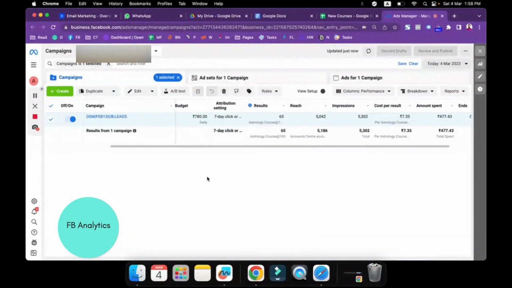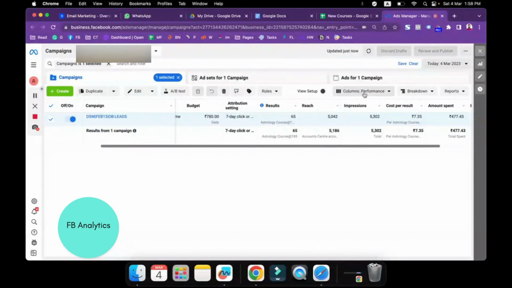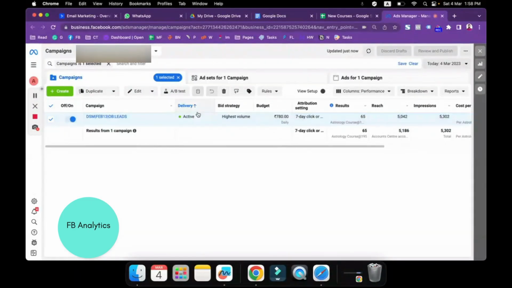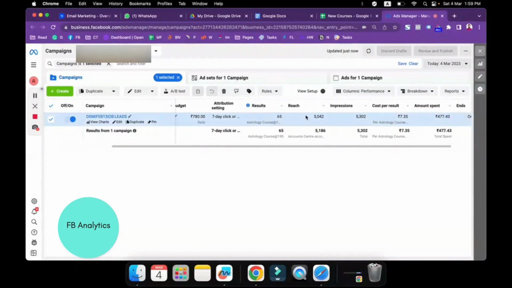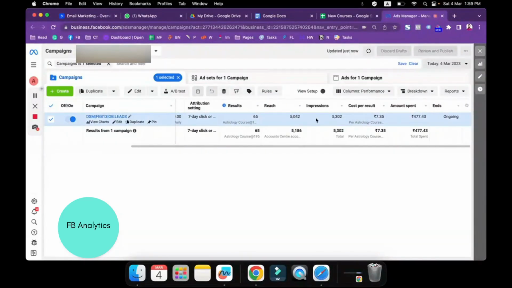Now let's analyze this campaign properly. First, I'll select this campaign from the list. As you can see, there are many campaigns running here, but I only want to focus on one specific campaign. So I'll go to Search and Filter, and then click on Filter by Selection. Now only this selected campaign is visible, which makes analysis much easier.